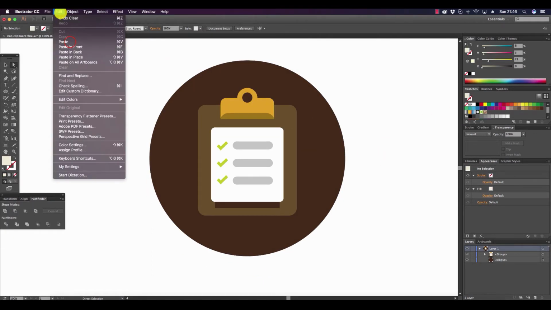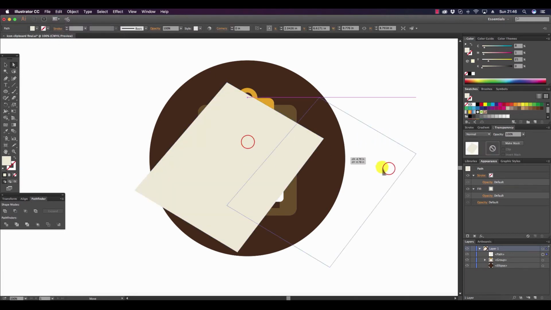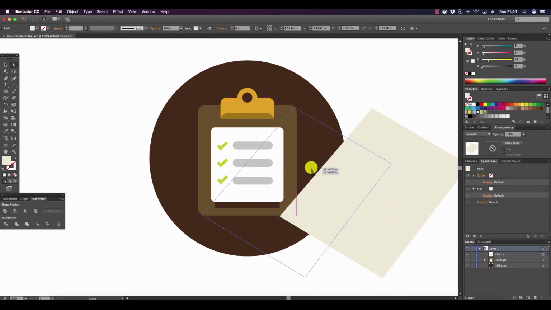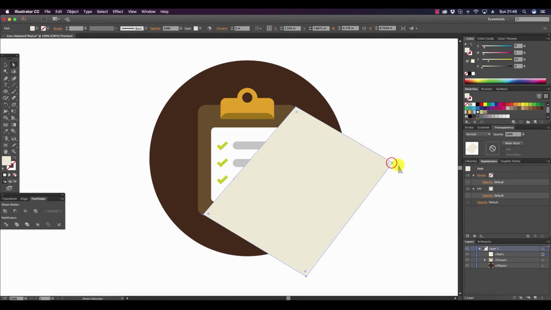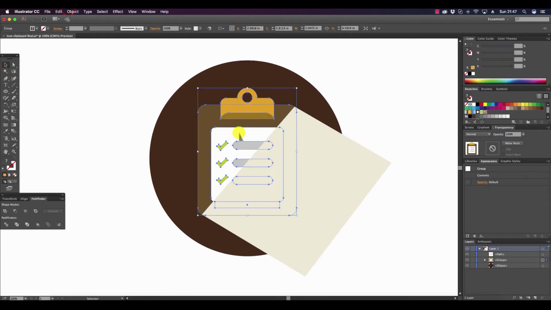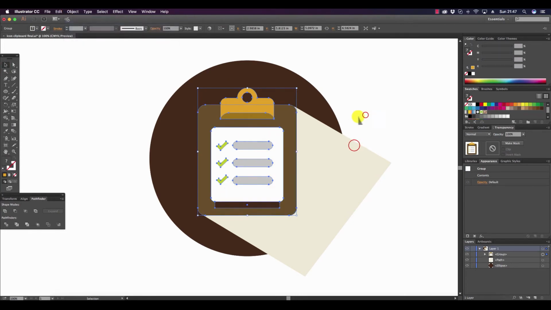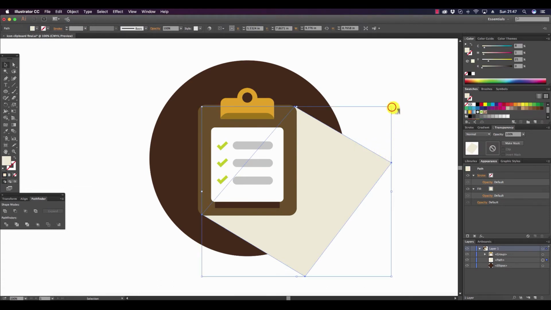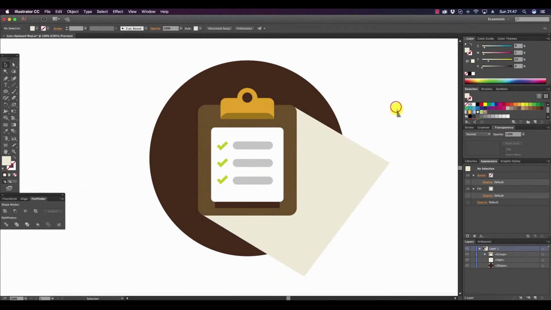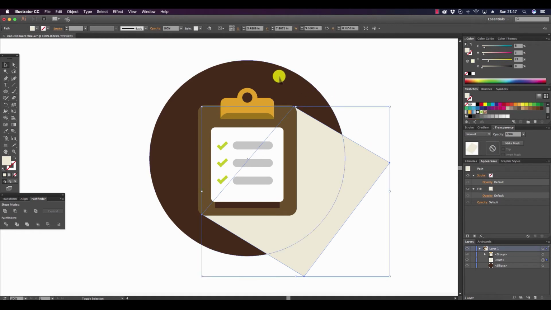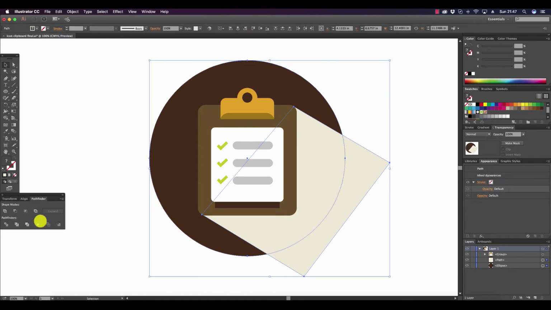And again, we're going to go to Edit Paste and we're going to apply the same shape to the clipboard design so that it has the same kind of shadowing effect. And just reducing this slightly, moving it. Clicking the graphic, going to Object Arrange, bring to front. Making this a little bit smaller. And selecting that shape, holding Shift, selecting the circle, going to the Pathfinder and clicking Divide.